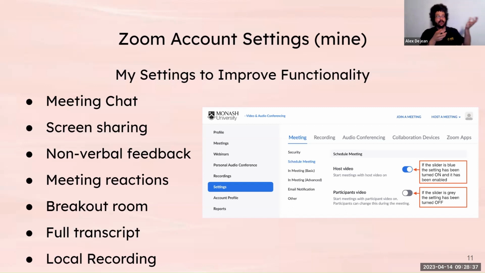For the most part, those are already on by default. You could turn those off though. I just leave that on.